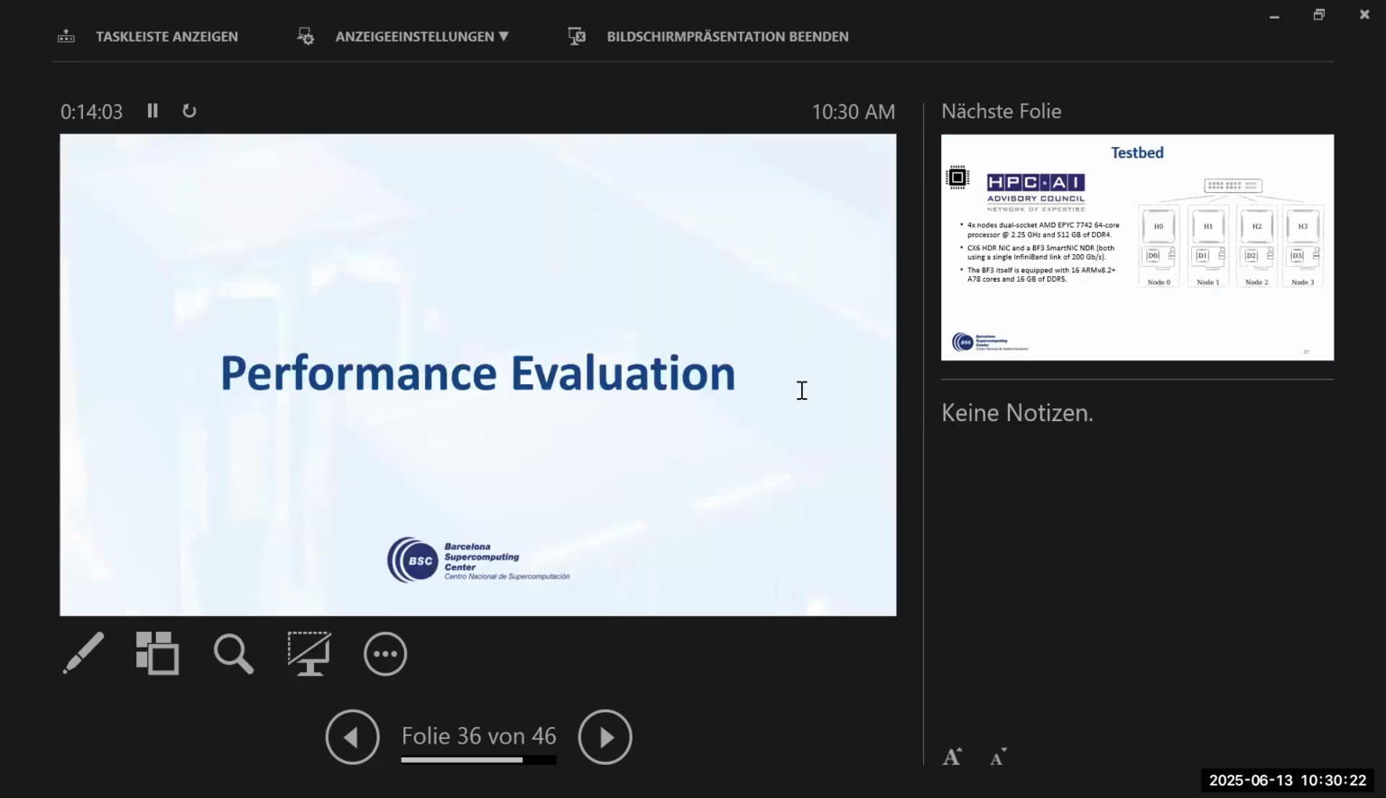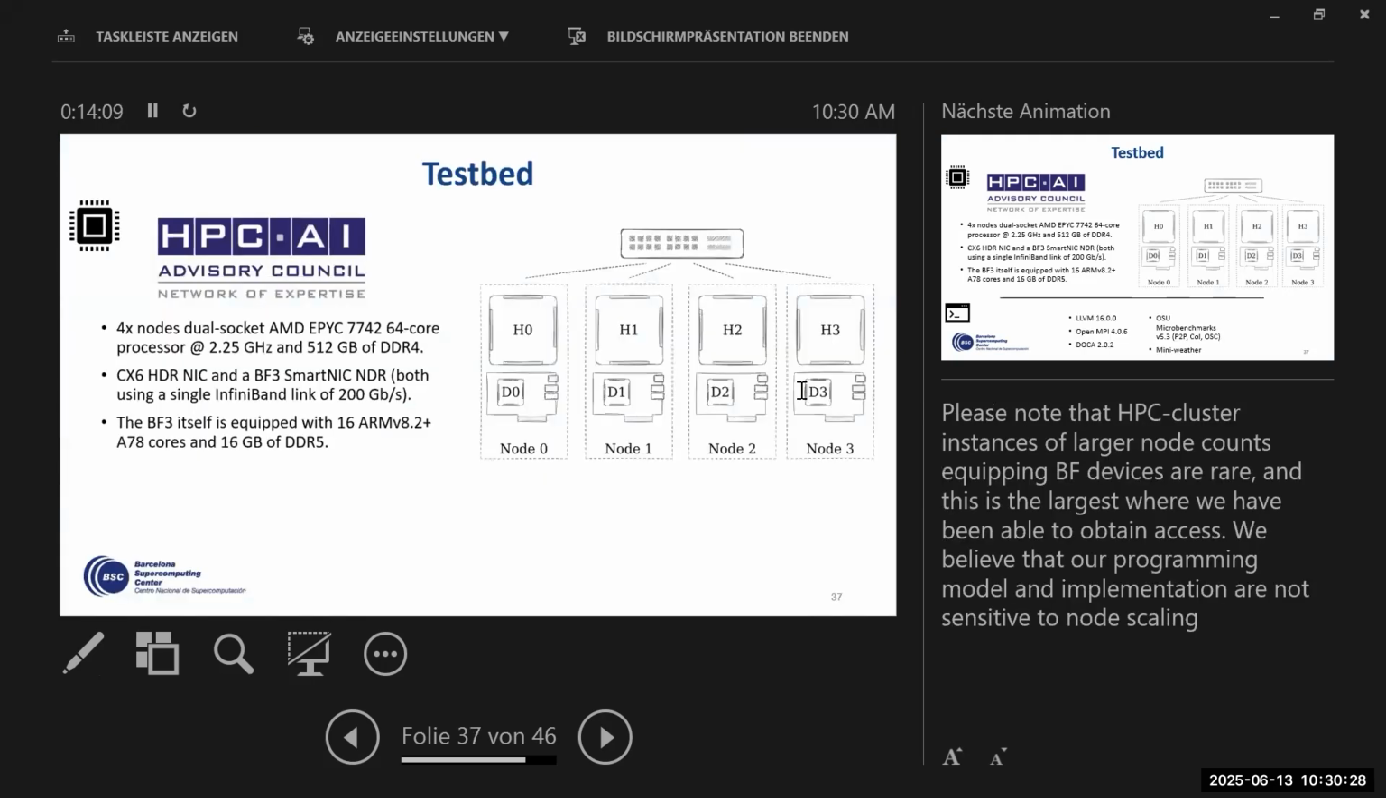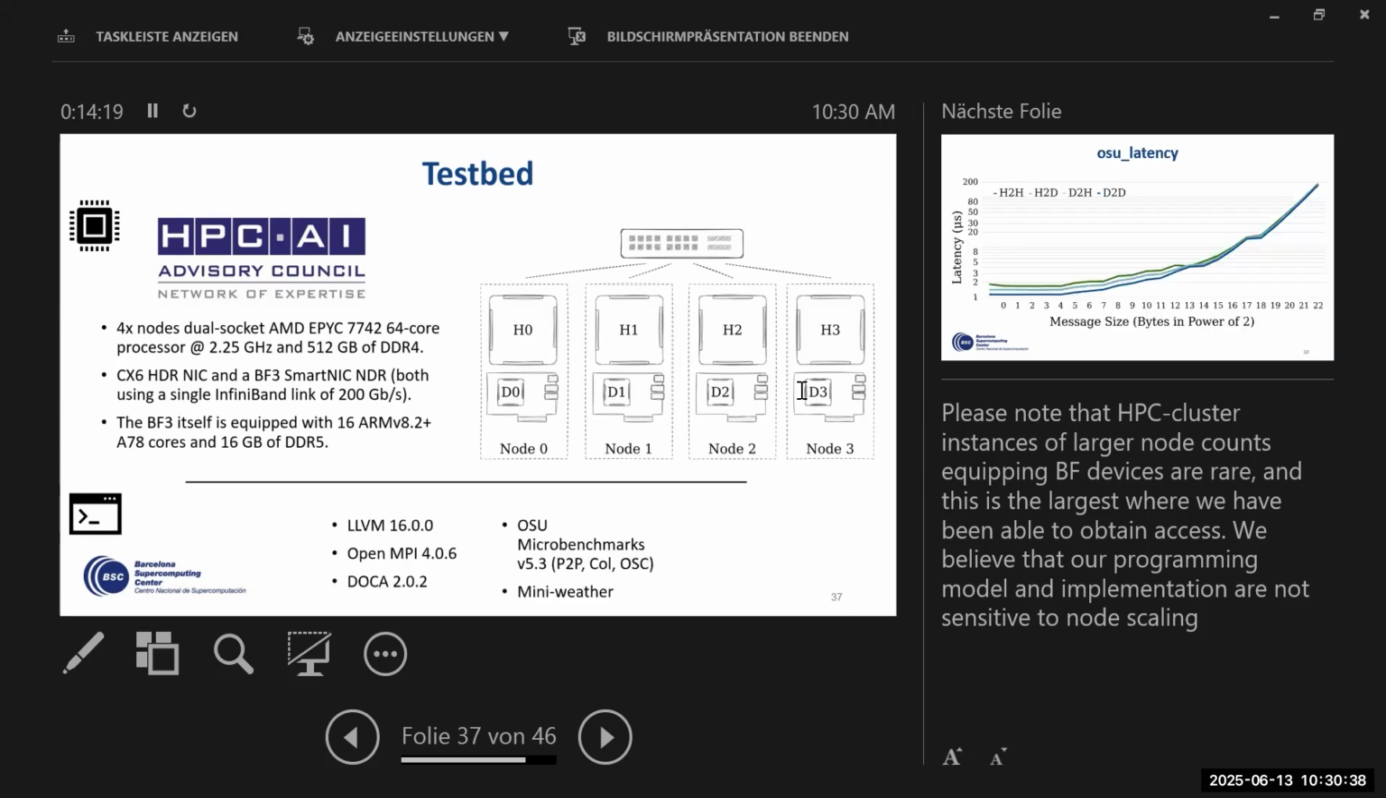Okay, and now just to finish, some performance numbers, particularly using this testbed of four nodes from the HPC-AI Advisory Council, in which we have a BlueField-3 in each one. And for the software stack, we are going to evaluate the OSU micro-benchmarks and the mini weather application.